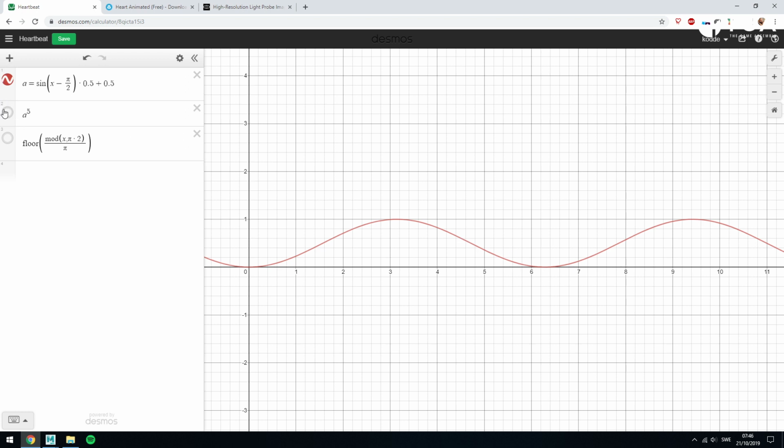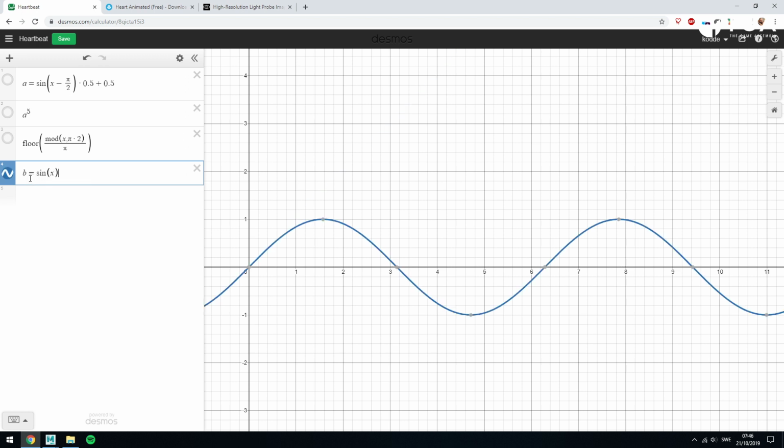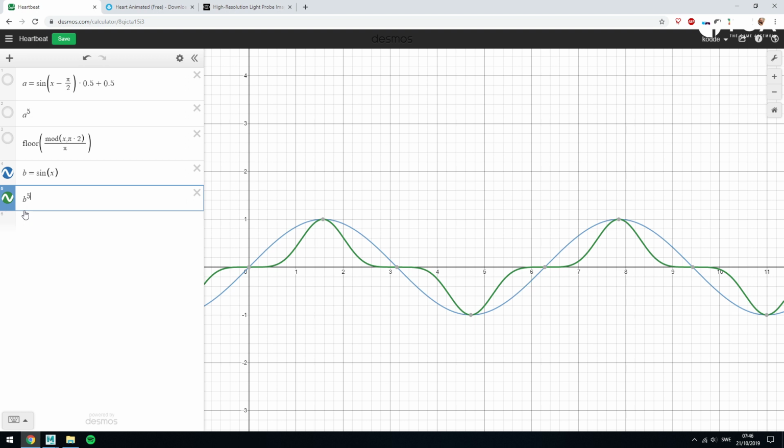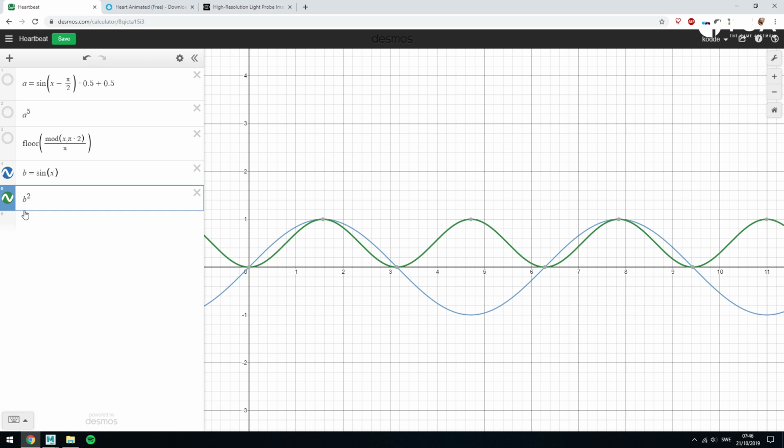So I can show you what would happen if I did not. If I just close the visibility on these for now, and I use, let's say, b equals sine x. And then if I tried grabbing b and using that power of 2, for instance, or 5 or 4, you see that I get this kind of interesting result depending on if I have an even or an odd number. It starts to get quite weird.